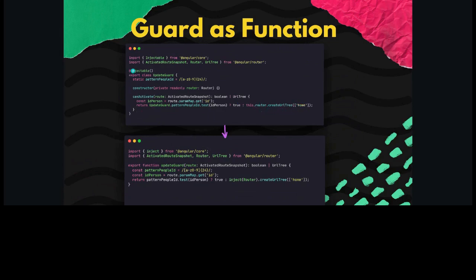Okay, so this now can be replaced by this. So yeah, easier, I think, to be honest. I just create a function that takes exactly the same params, and I just use the inject function to inject my router, and that's all. So yeah, it's very easy to migrate a class-based guard to a function-based guard.